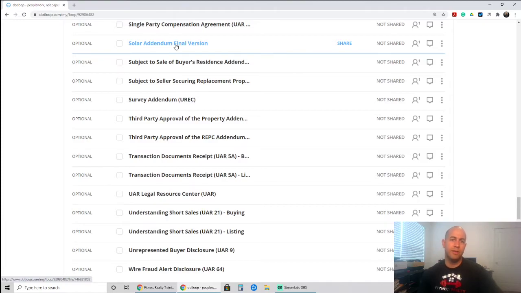Solar addendum. If you have solar panels on a home, make sure you use some version of this. Identify who owns the panels, who's going to start paying for them if they're actually turned over to the home or the buyer. I have seen in the past where the brackets attached to the house are the actual thing affixed to the home, and they take the solar panels with them and leave the brackets, kind of like a TV bracket. Same principle. Be very clear what you do with solar panels.